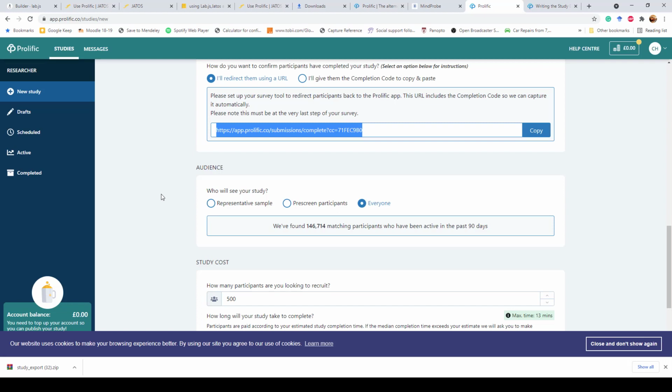And bear in mind, participants won't know how they're picked. They'll just get a notification via email, and that's normally sent out every 48 hours. Or they've installed a browser add-on that allows them to get alerted every time that a Prolific study that they can take part in becomes available.